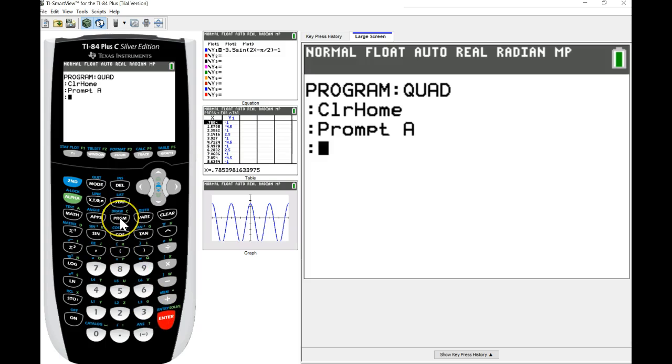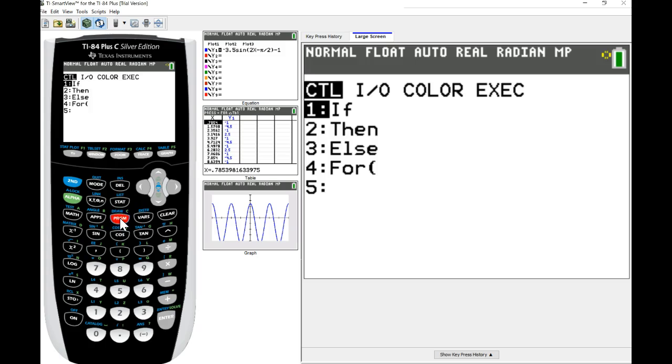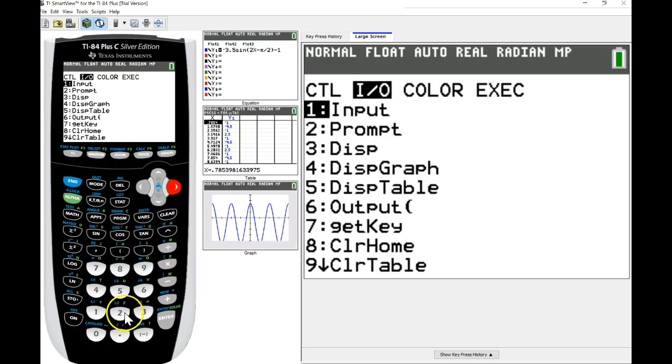I'm going to repeat the same process two more times to make the calculator ask me for my values of B and C also.